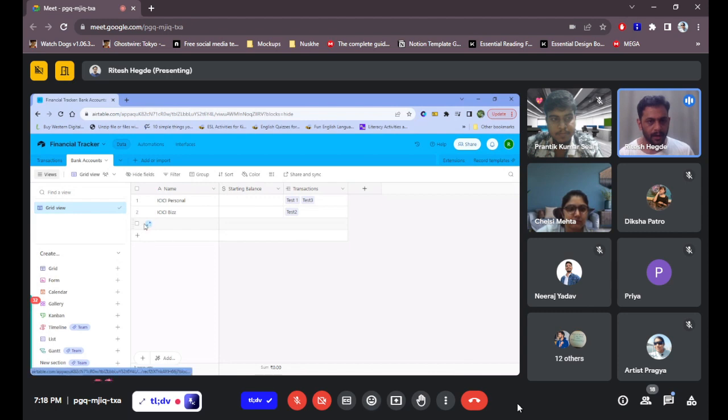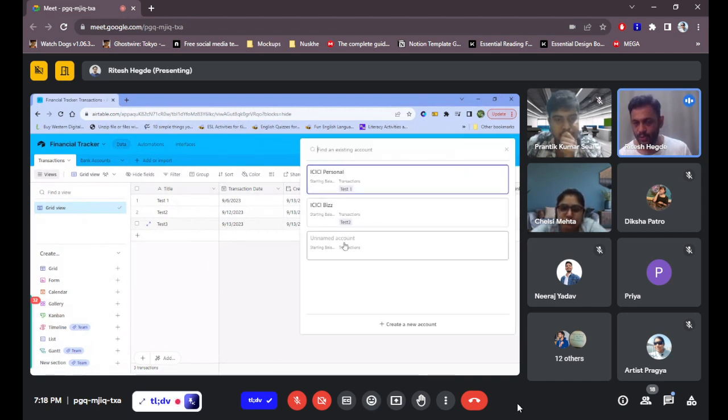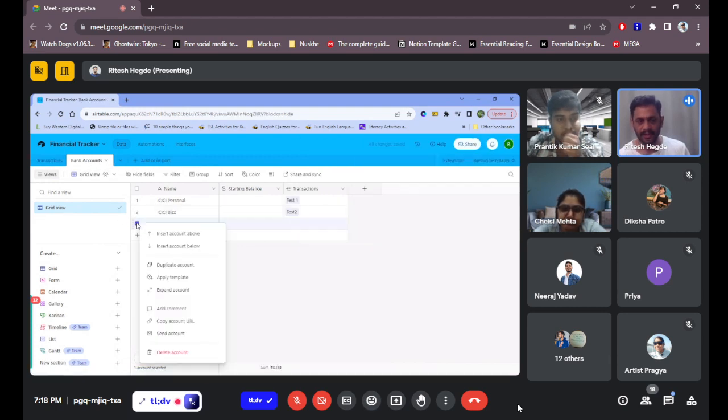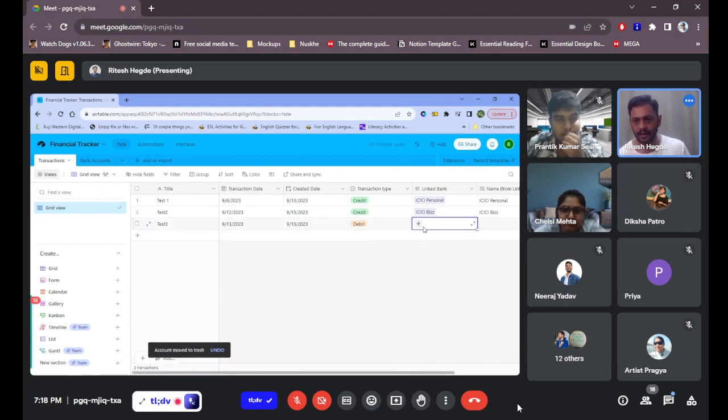Like I mentioned, every time you create a table it creates three records, and that's why if you see here, when we went here and selected this one, it is showing unnamed account. That's because the third record is here. I'll just delete that. We'll go to transactions and I'll link this to personal.